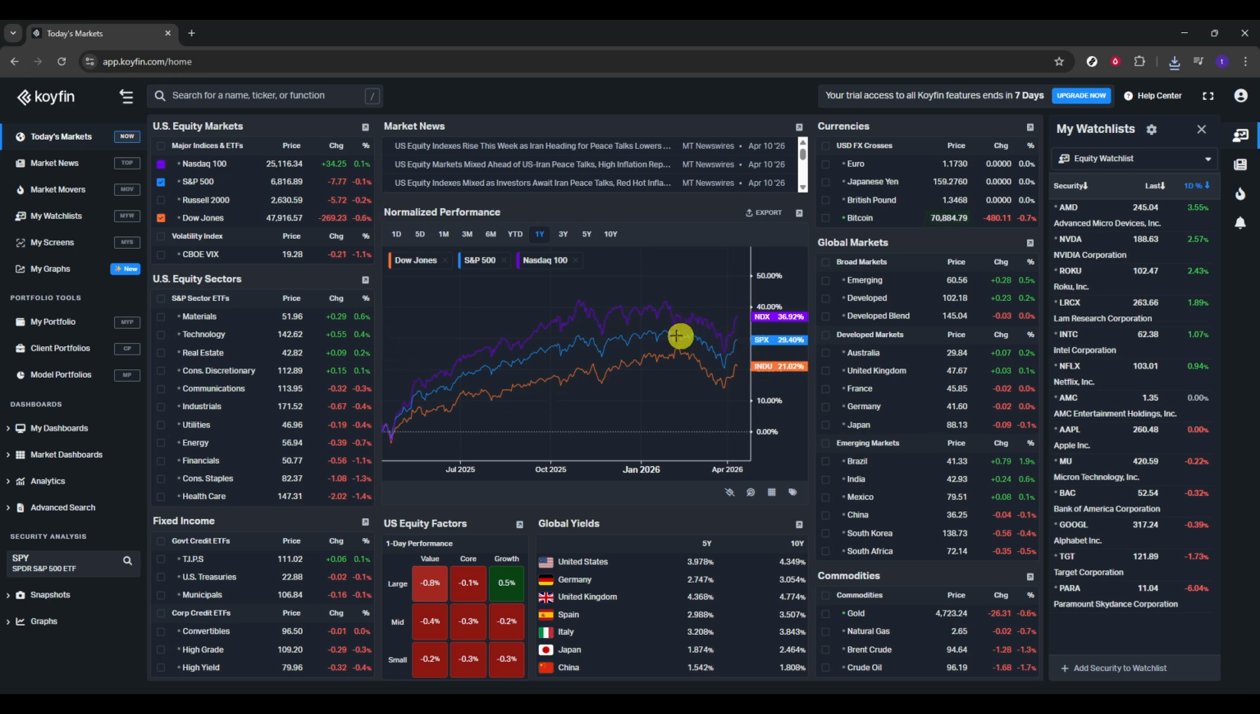Before we begin, make sure you're signed into your Koyfin account and that you have at least one watchlist already created. The download will reflect the symbols and columns currently visible in your watchlist.